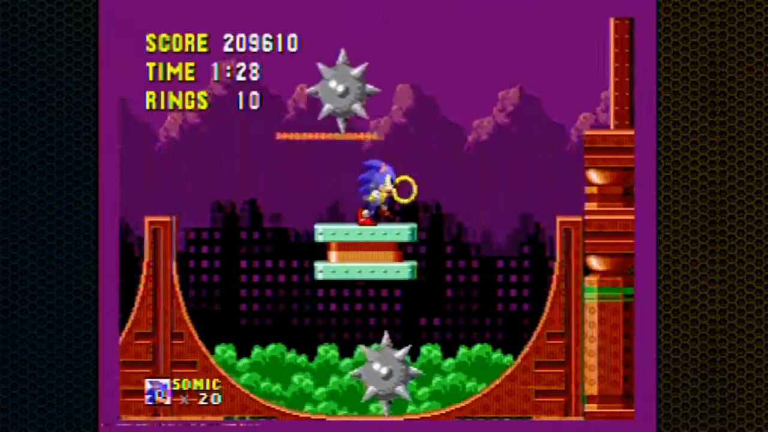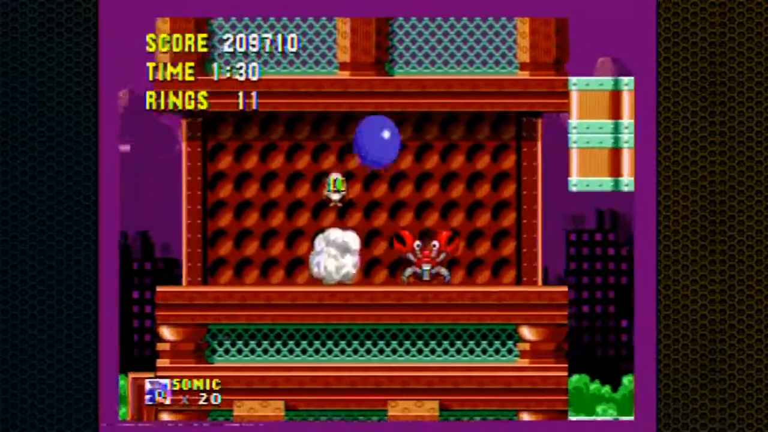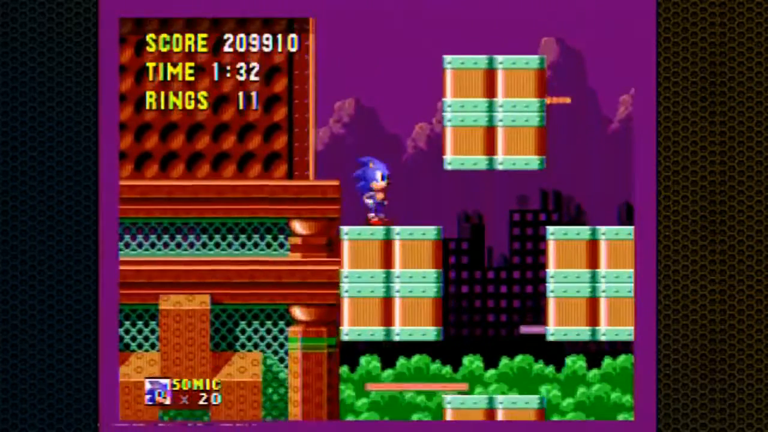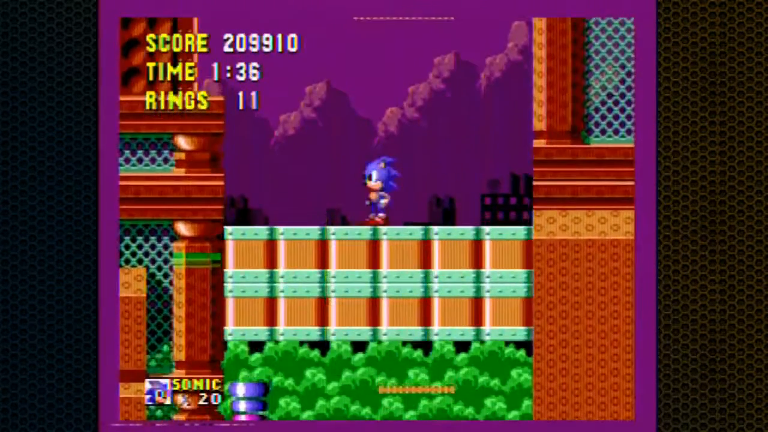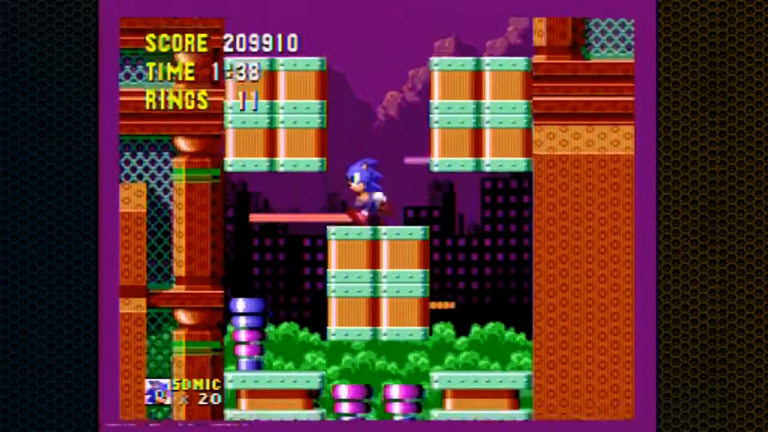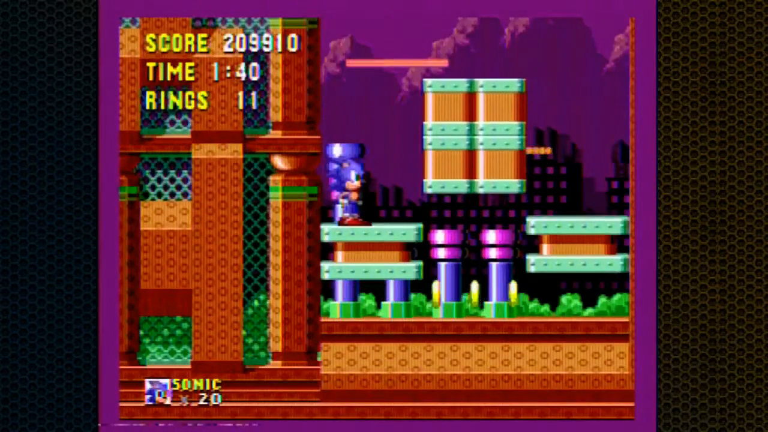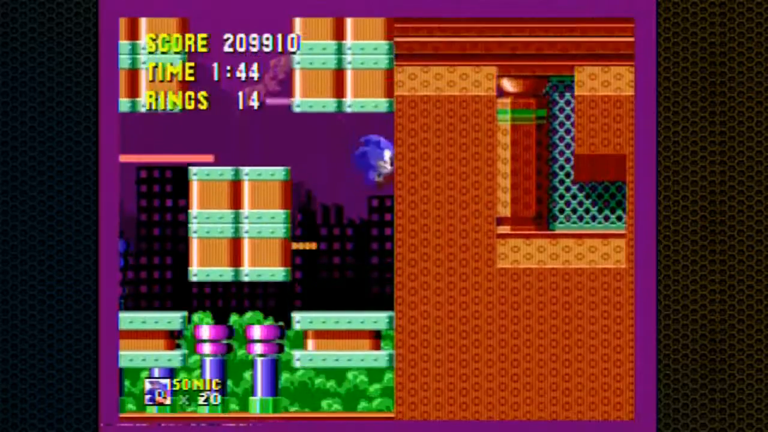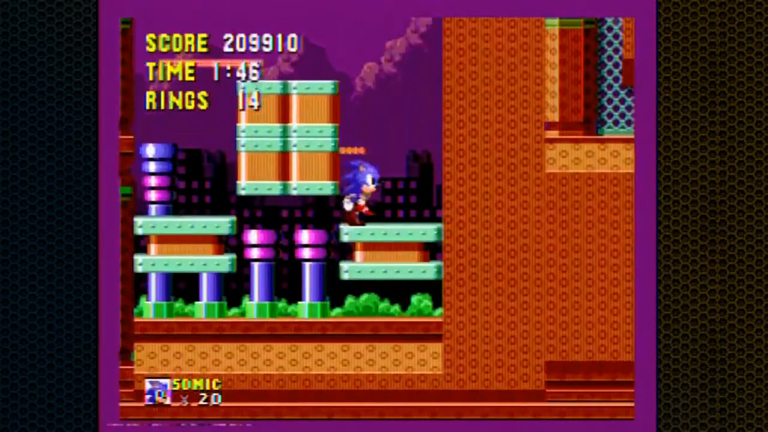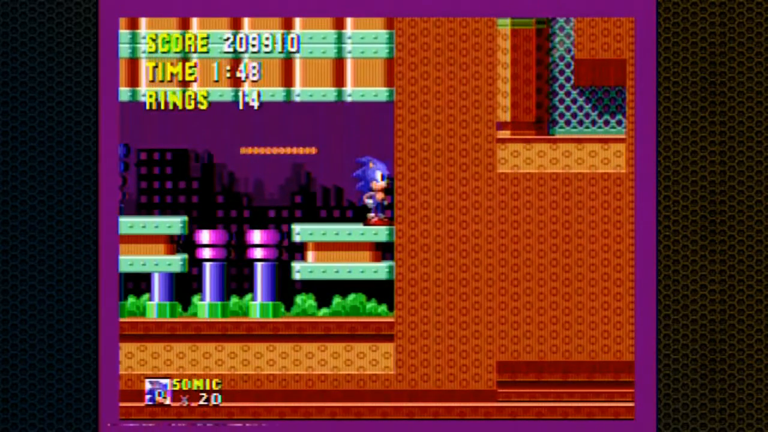So I'm telling you, I'm getting impatient in my old age. I can't remember if this one had a secret. I don't think it does. I think there's just like 3 rings at the bottom of this. Yep. And there's no other path back here. Whoop. I could have died.